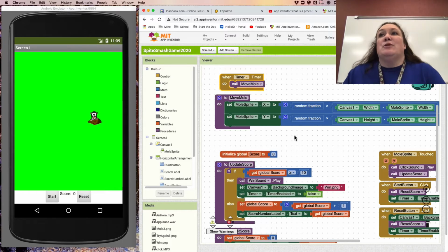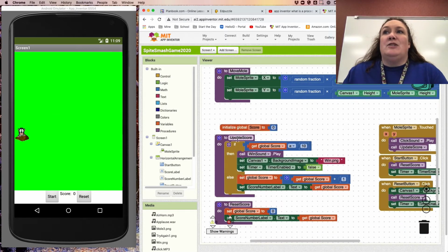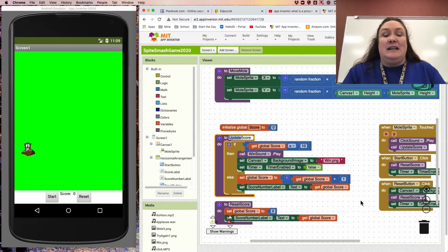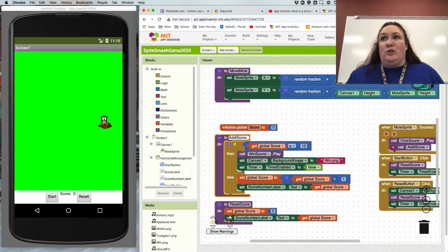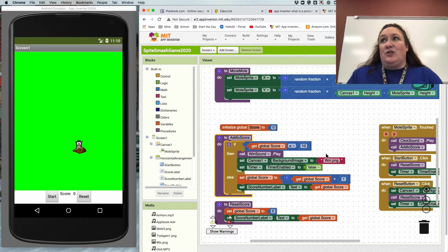You can make procedures much more complicated. So I have an update score here. And let's say I want to change this. Because essentially this is just adding, we'll just change the name of the procedure to add to score. There we go. Add to score. And notice it automatically changed my call.